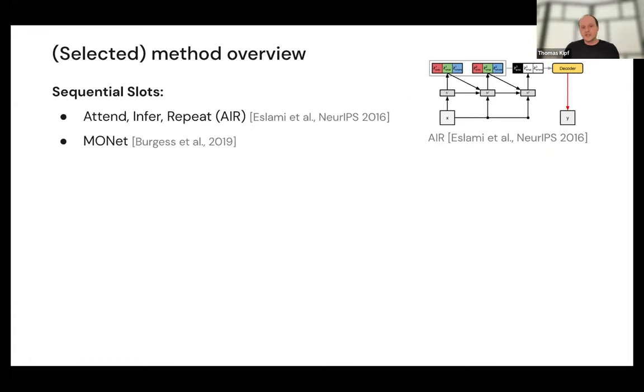Now, if you think about the supervised literature on detection, you might recognize some of these earlier methods. I'm going to explain the connection in a moment, but I would like to give a selective method overview of earlier methods that have really tried to build neural network architectures with these inductive biases for unsupervised detection, unsupervised object learning, or even generative modeling.